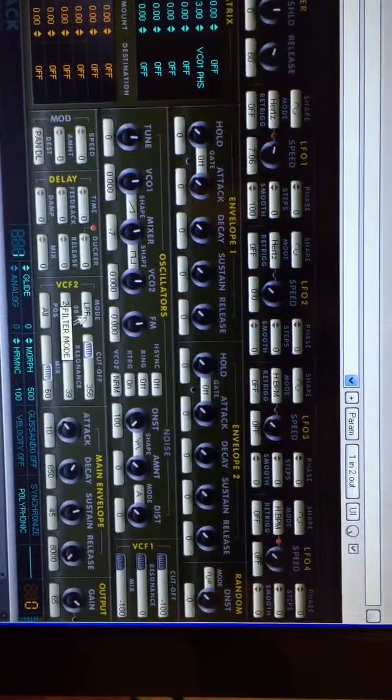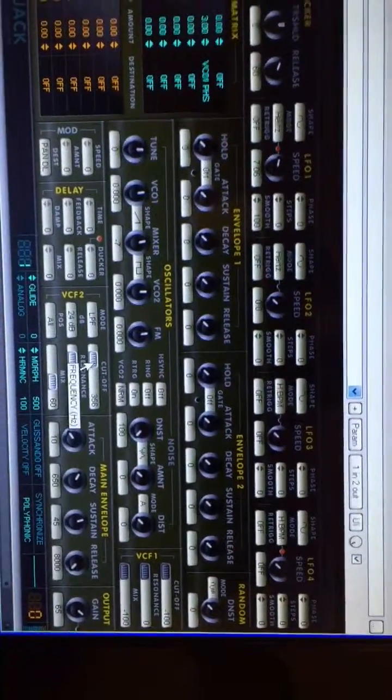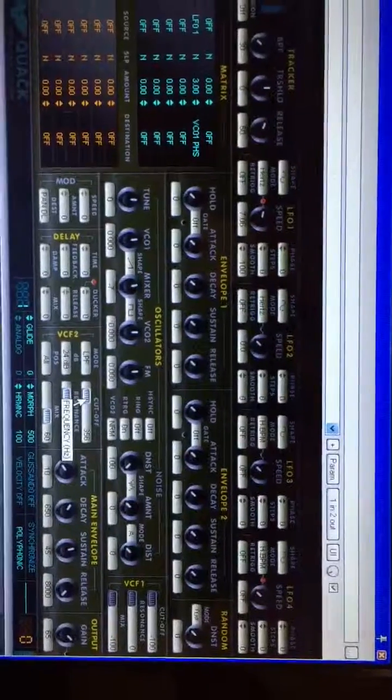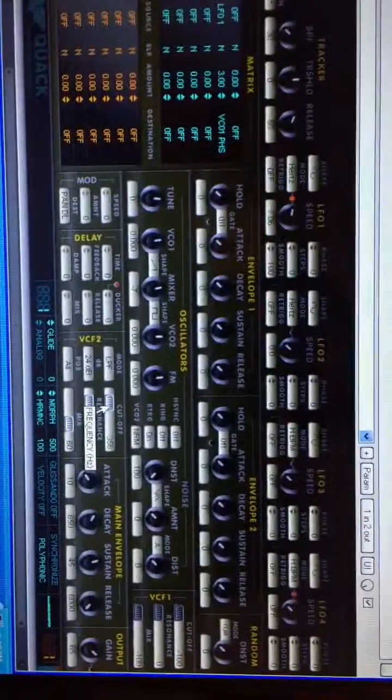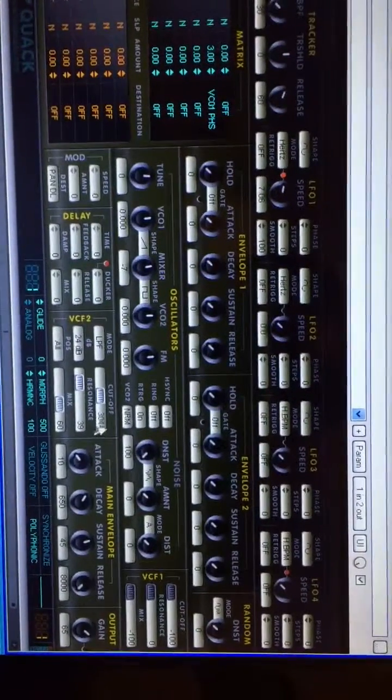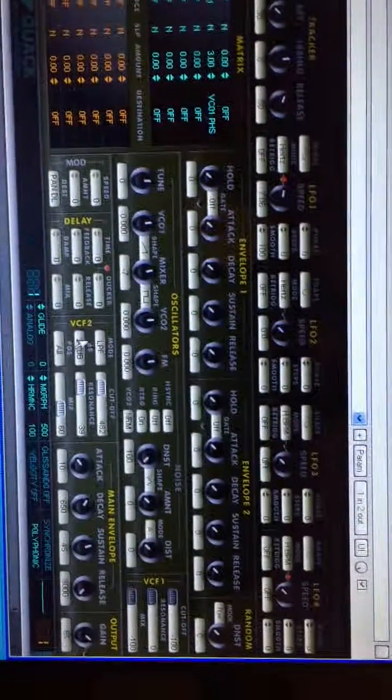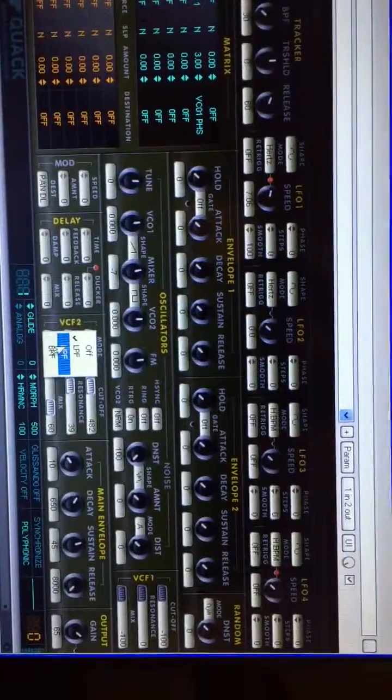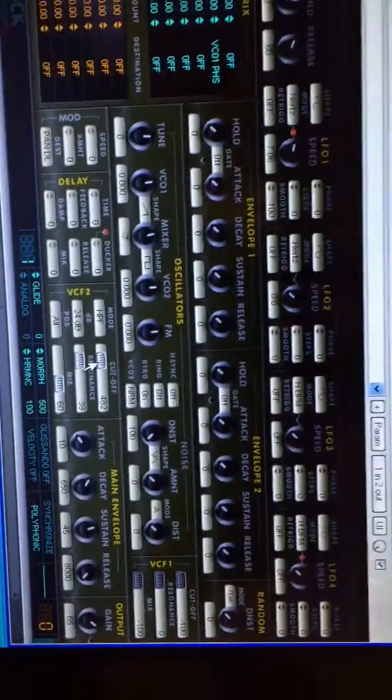I've got a low pass filter set up for it. Let's hear what happens when I adjust the frequency. Yep, and the high pass is going to allow the highs in instead.